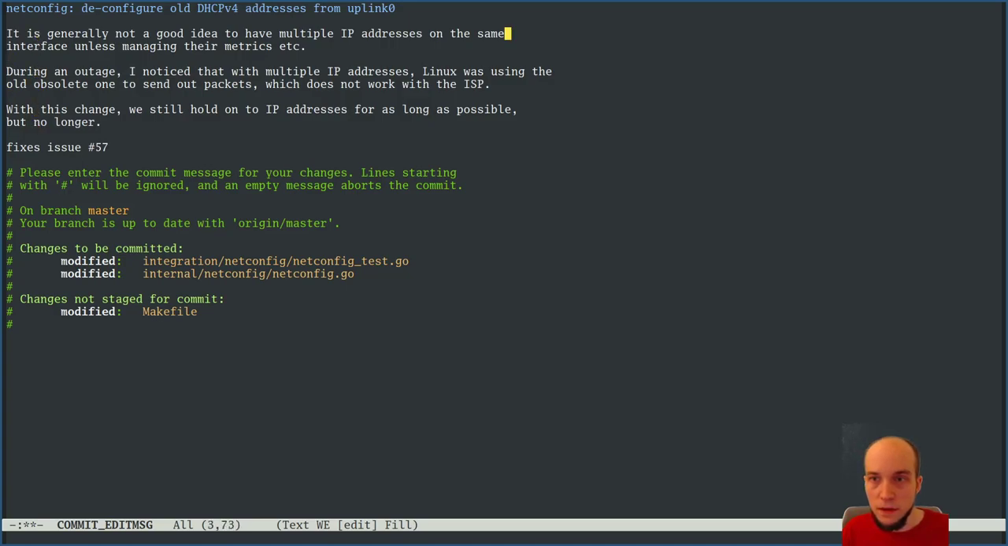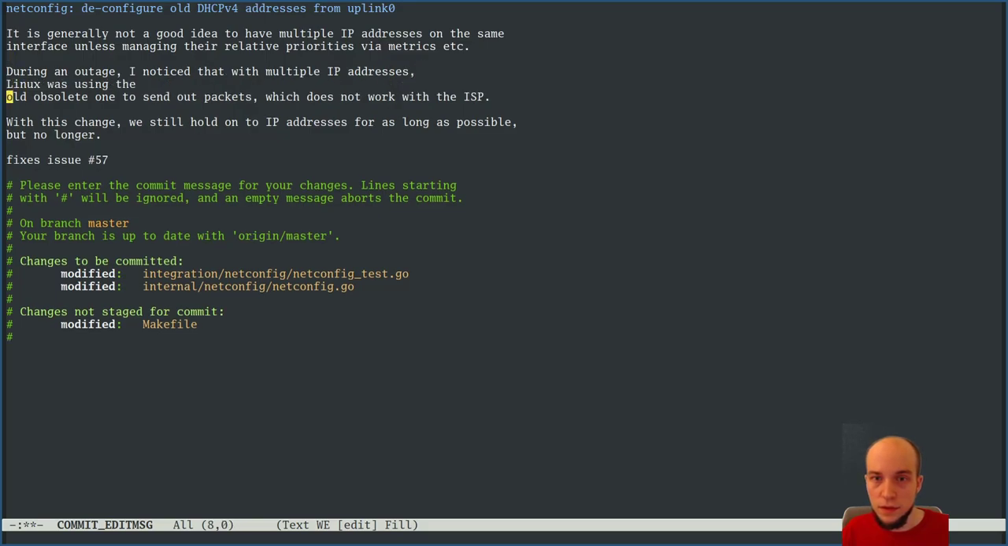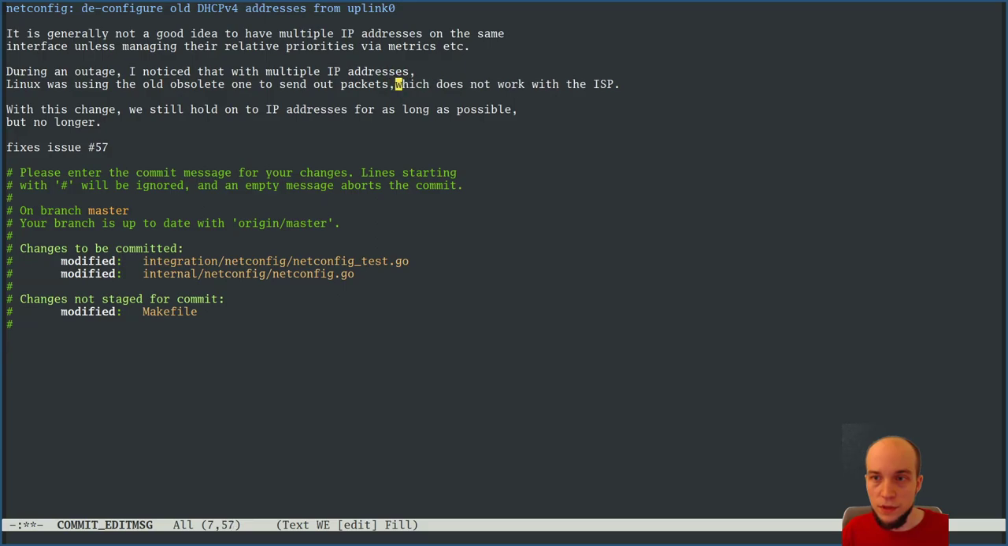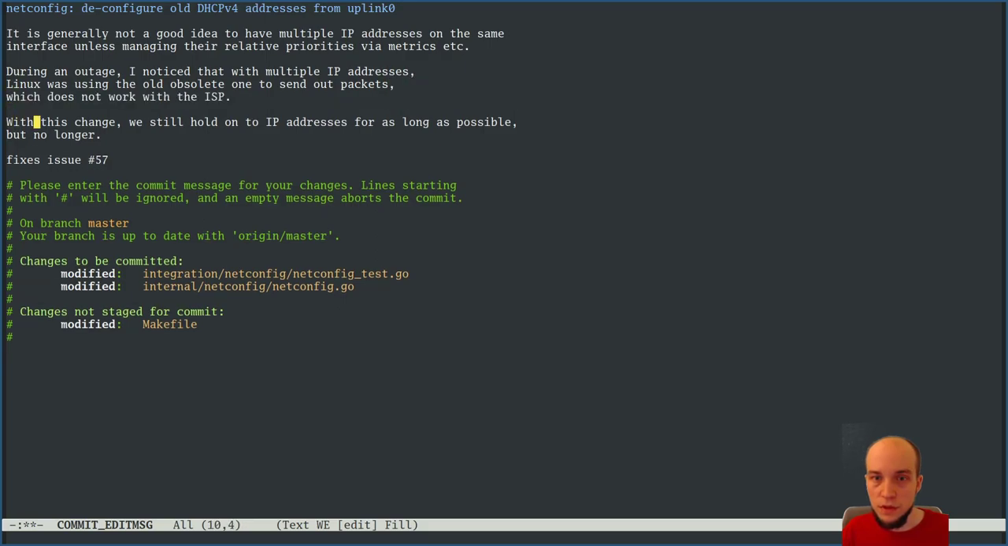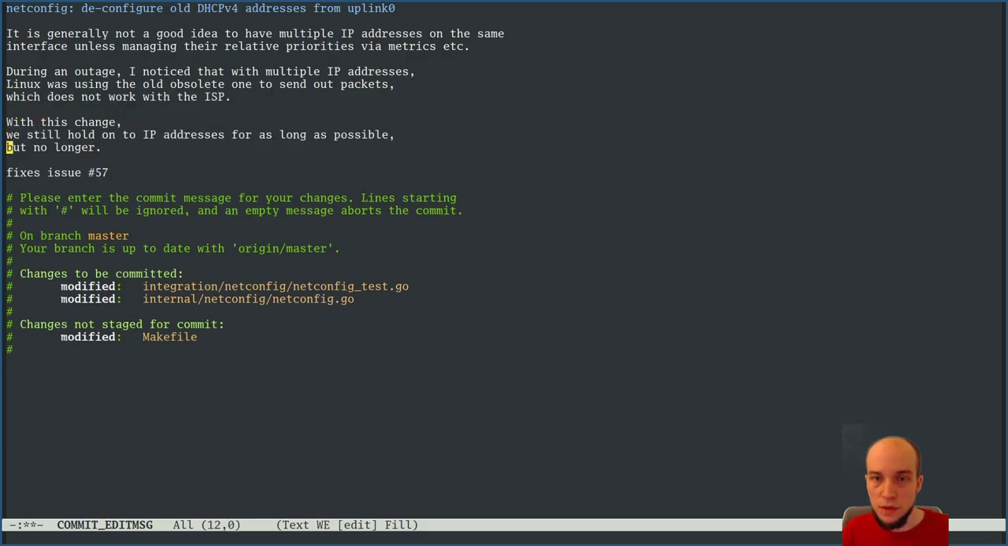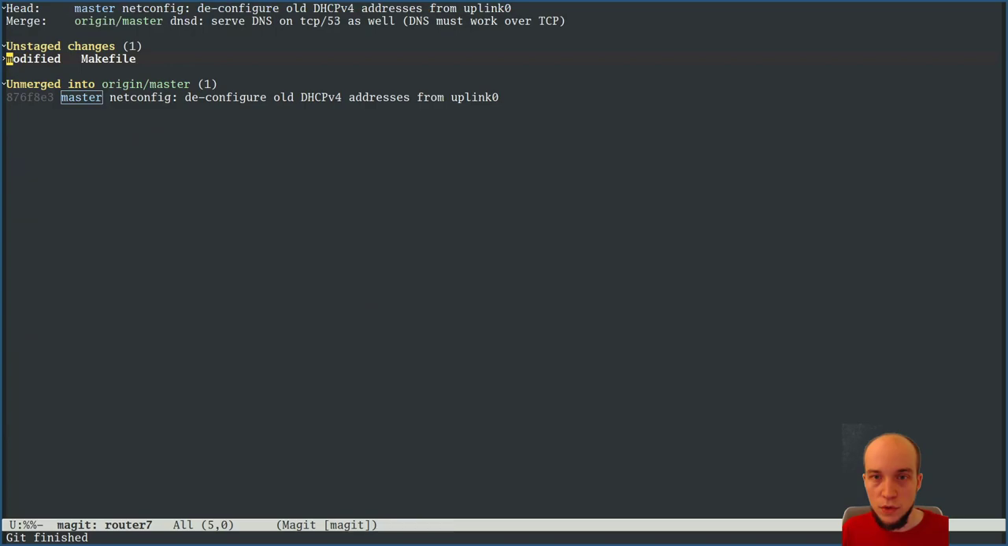To have multiple IP addresses, their priorities. Obviously, we want to send out packets, which doesn't work with the ISP. Okay, added some semantic new lines, which I like. Generally not a good experience. Yeah, this should be fine. Cool.